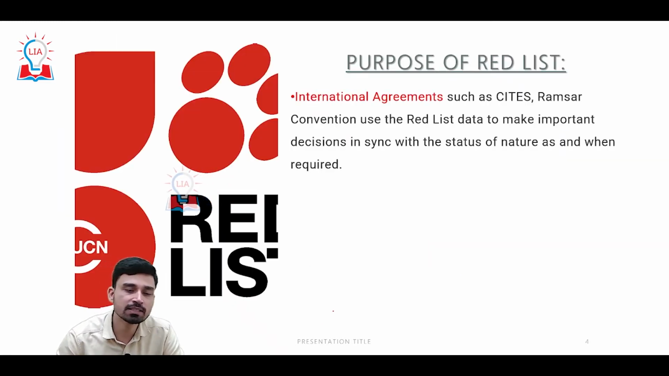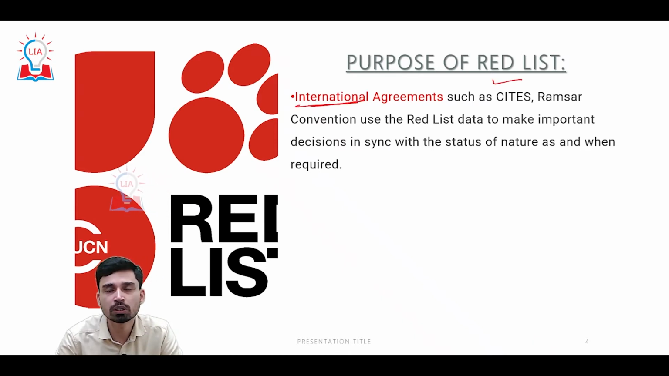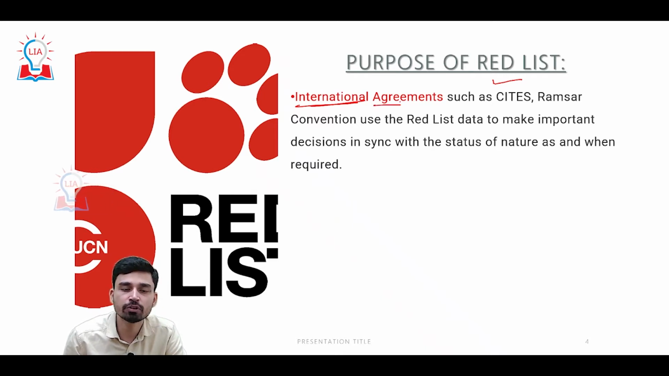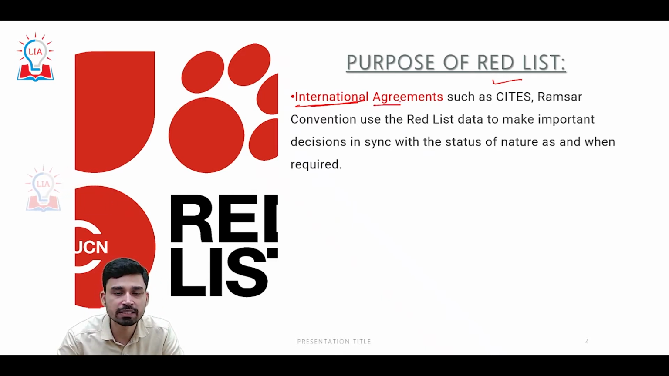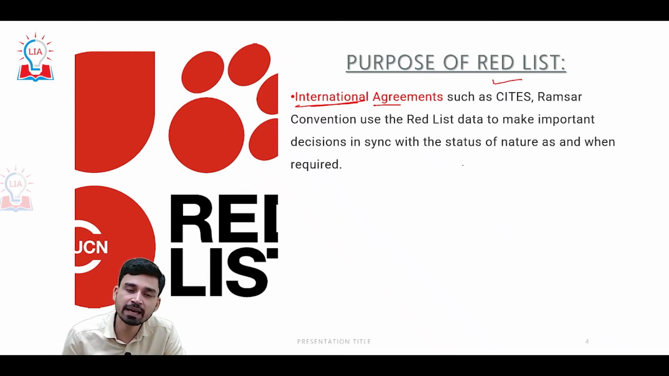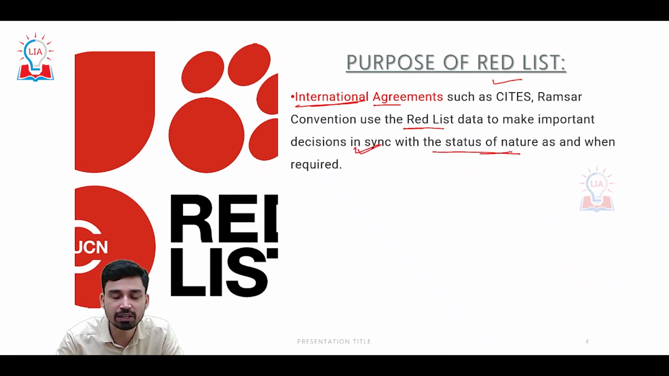Now, as we discussed, IUCN publishes a Red List. So what are the main purposes or advantages of the Red List? The first advantage is that we have a lot of international agreements, for example CITES and the Ramsar Convention. These agreements take the help of Red List data to make important decisions so that their decisions are in synchronization with the status of nature as and when required.